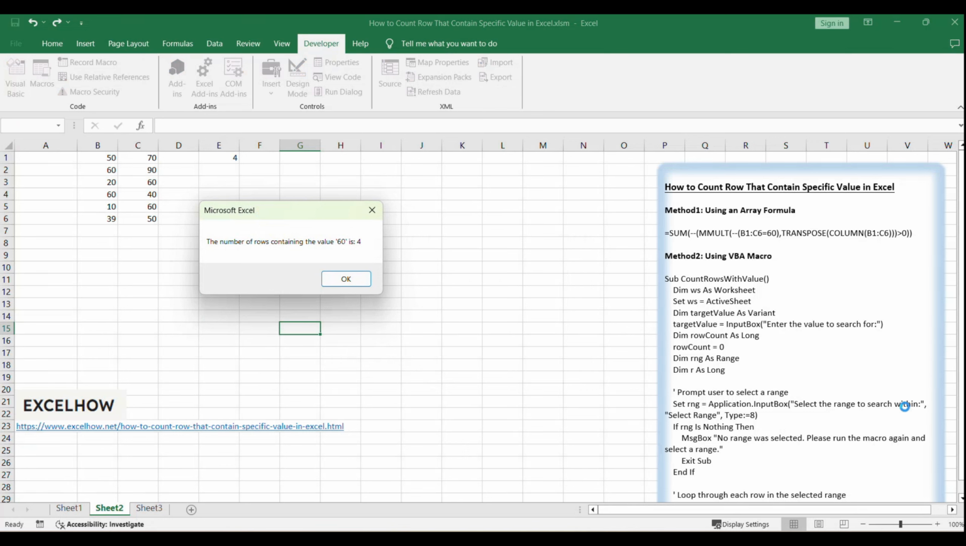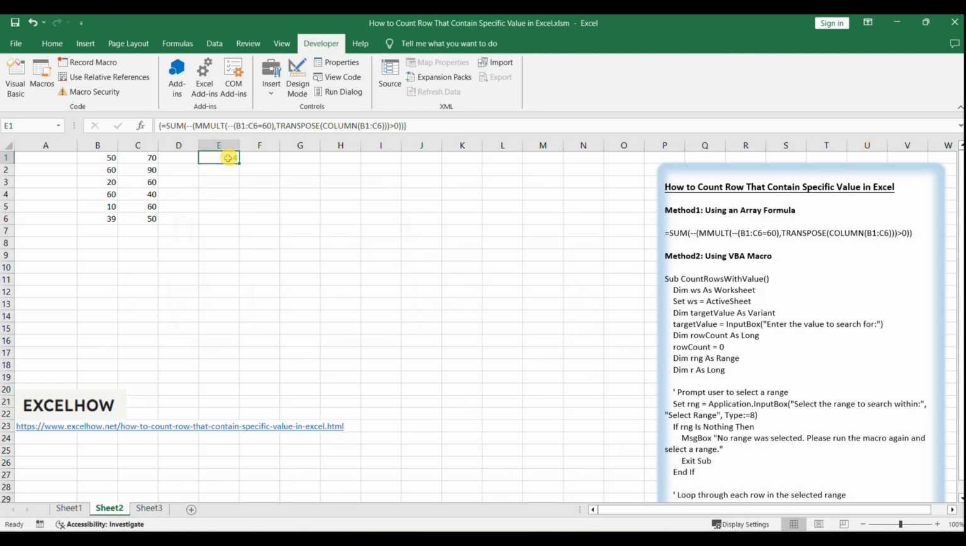Congratulations! You've learned two methods to count rows with specific values in Excel. An array formula for direct calculation and a VBA macro for automated counting. Choose the method that best fits your needs.